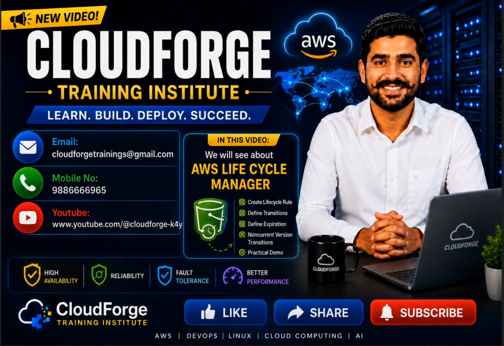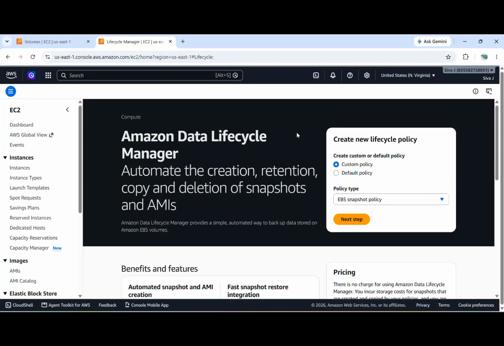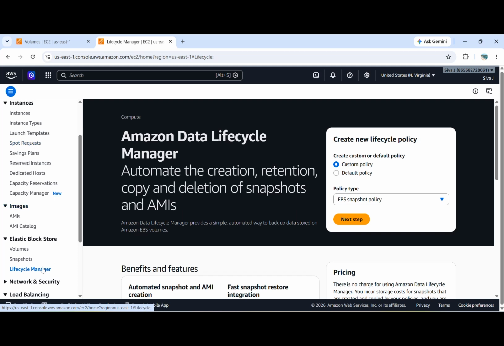In this session, we will discuss AWS Lifecycle Manager. Till now, we have created these snapshots and AMIs manually. Using the Lifecycle Manager, we can automate it. Log in to the AWS console and go to the EC2 dashboard. Here you can see the Lifecycle Manager option.